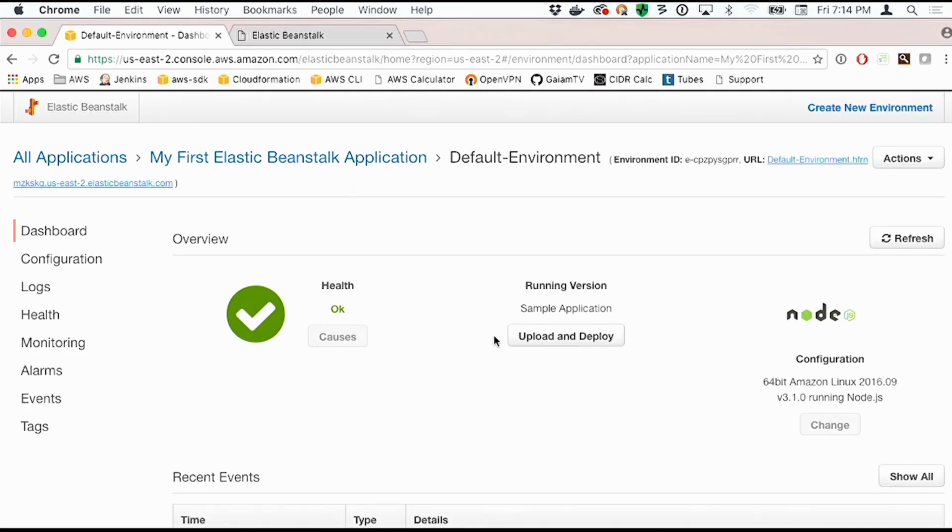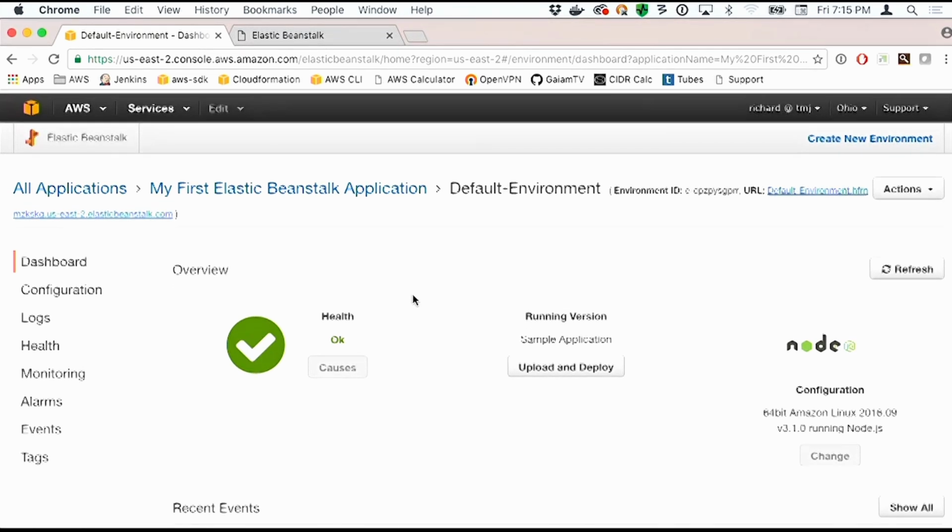So if we wanted to upload our own application, then all we would have to do is package it appropriately and then upload and deploy. So again, Elastic Beanstalk makes it really easy for just about anyone to get their application into Amazon Web Services very quickly and very easily, and that is launching an application on Elastic Beanstalk.